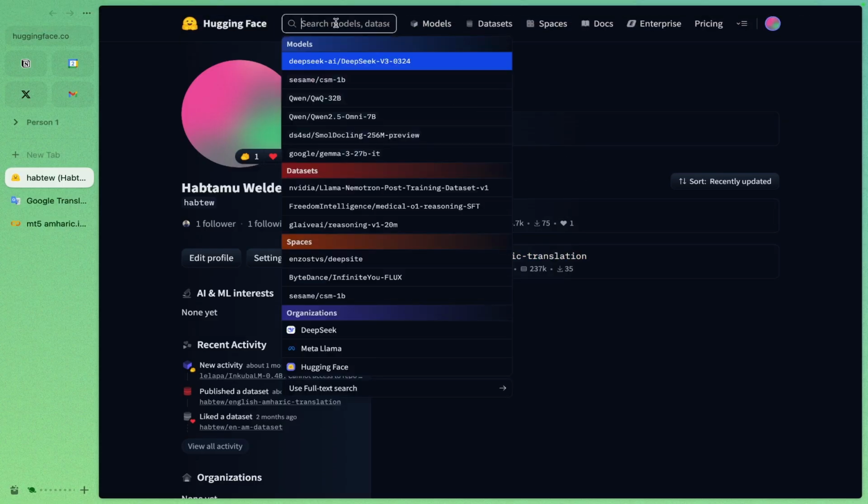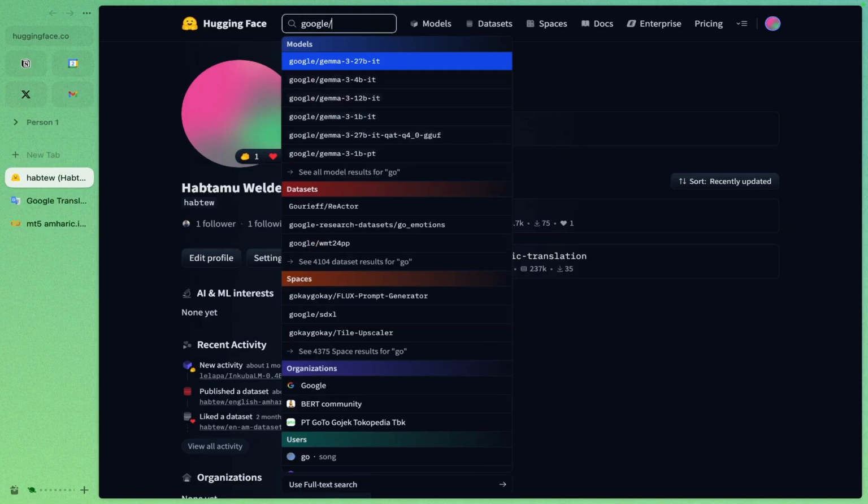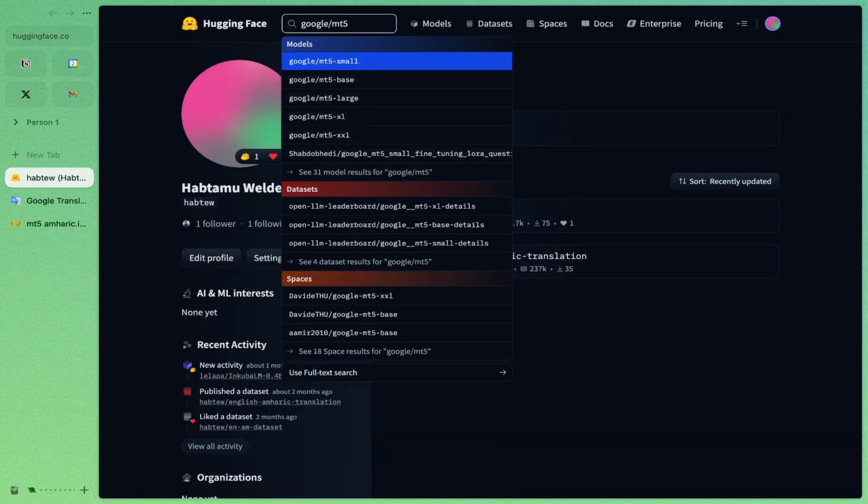Okay, now let's search for our pre-trained model. So the name of the pre-trained model is Google/MT5. Yeah, as you can see, there are different MT5 pre-trained models, but we are interested in the smaller version because it is lightweight and fast. But if you have a good GPU, it is better to use either the base model or the larger model to get better results, and the steps will actually be the same. You just need to change the name of the model. So let's look at the smaller version.